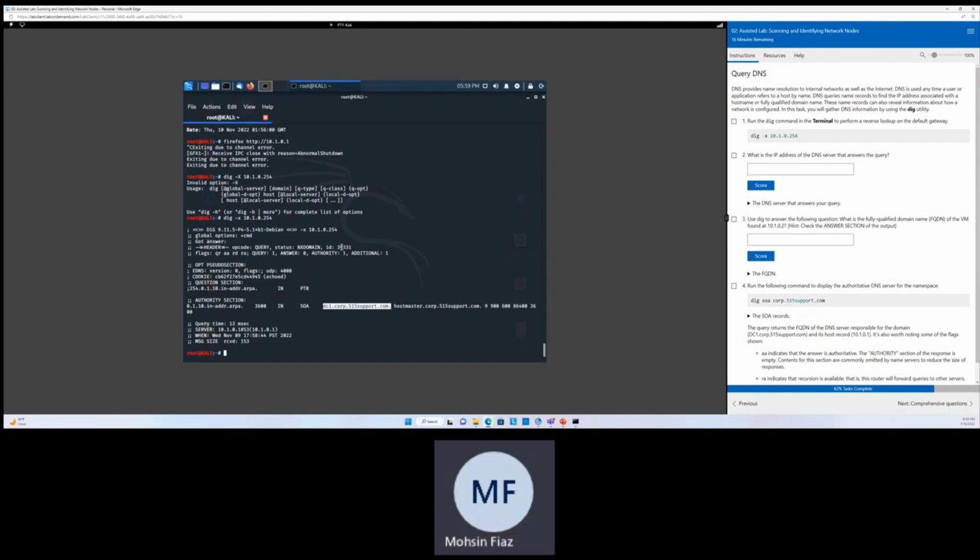All right, what is the IP address of the DNS server that answered the query? Which one answered the query is this one, 10.1.0.1, which is the DC1, if I'm not mistaken, right? So if your manager or your administrator asks you any question, just use dig or nslookup. You can get this information so quickly, right?